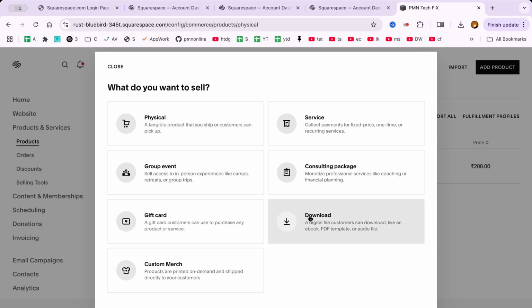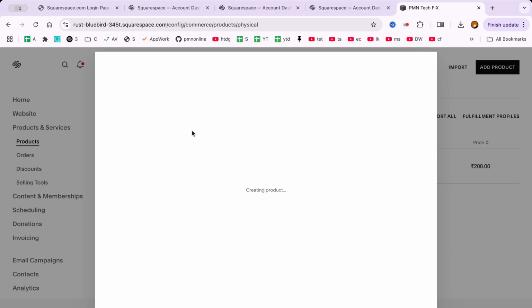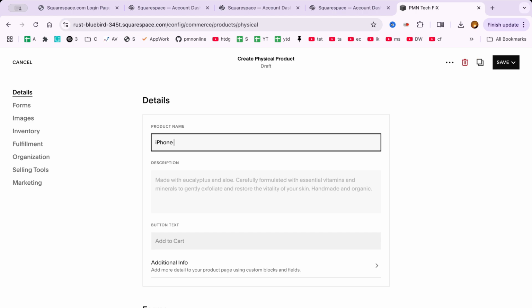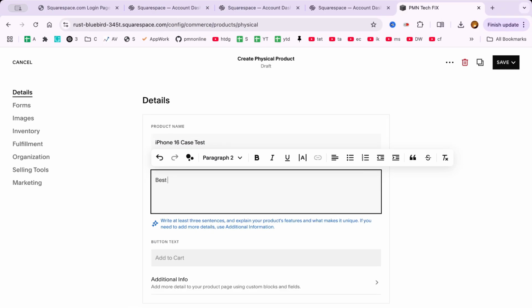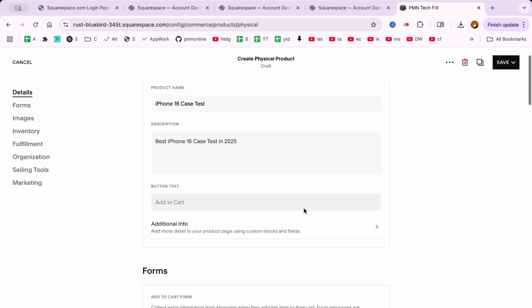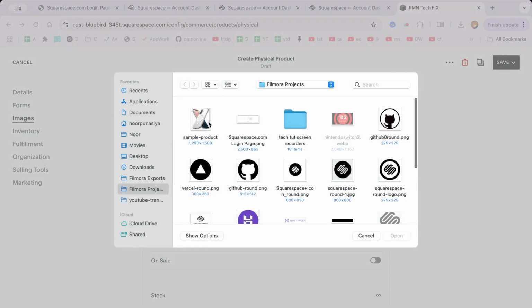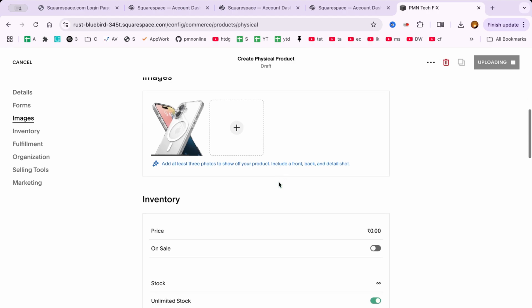Begin by entering a clear and precise product name to capture your customer's attention. Then, craft a detailed product description, imagining you're explaining it to a friend. What it is, what it does, and why someone would want or need it. Visuals are vital, so upload high-quality images that showcase your product from various angles. Ensure they are well lit and clearly illustrate what your product looks like.